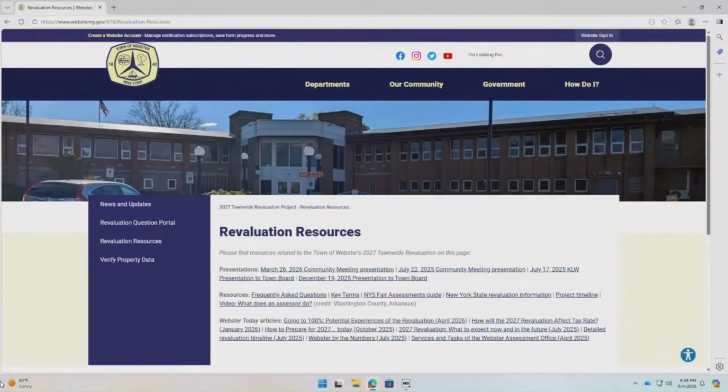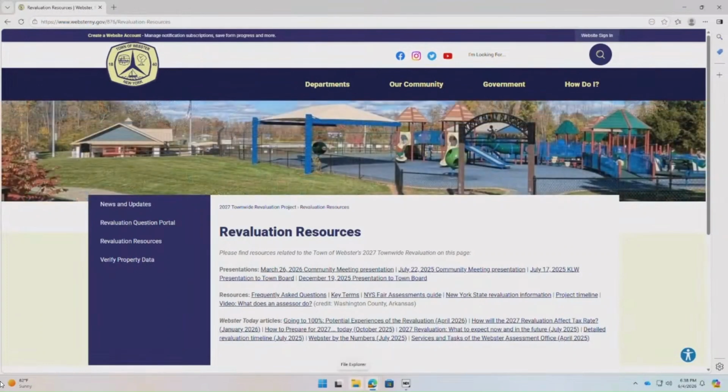I don't know how to run this particular thing. Maria, can you help me get to that? It's right on the very end on the left, property value data, verification data.